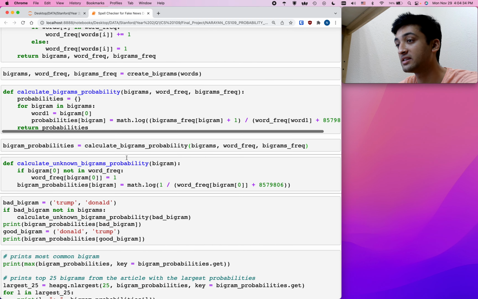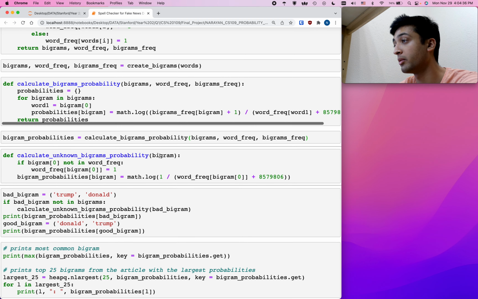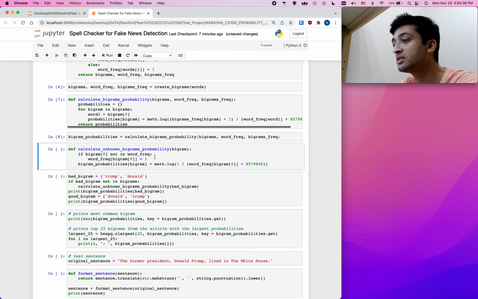Next, we create a second function, calculate unknown bigrams probability for a certain bigram. The reason this is important is, let's say in our test set, we have a bigram that doesn't show up in our training set. We can take a random bigram, mouse keyboard, for example. That may actually show up grammatically correct in our test set, but it's not in our training set.